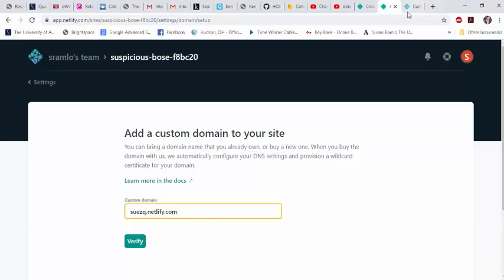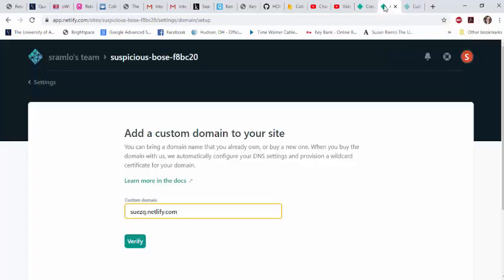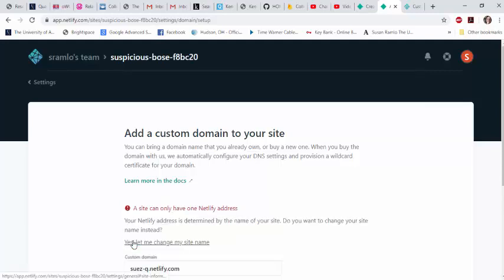All right, I read the document. Learn more in docs. So you can own a domain and put that in, or you can use a Netlify address, so the name of your site. I picked Susie Q because I'm sticking with the Susie Q thing. So there I am. I'll hit verify. Oh, I can only have one.